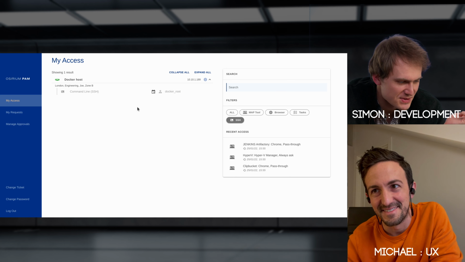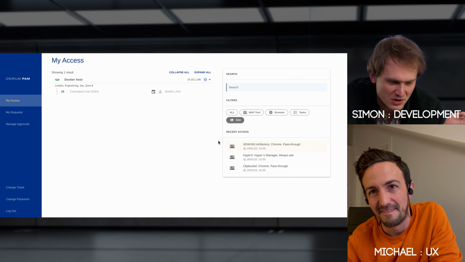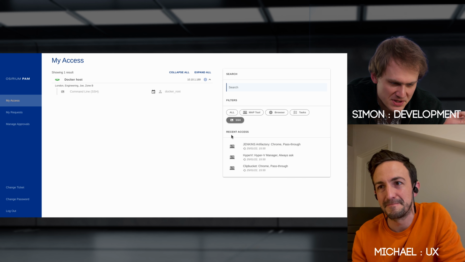Right. So what's this part of the panel about? Recent access. What's the driver for adding these?